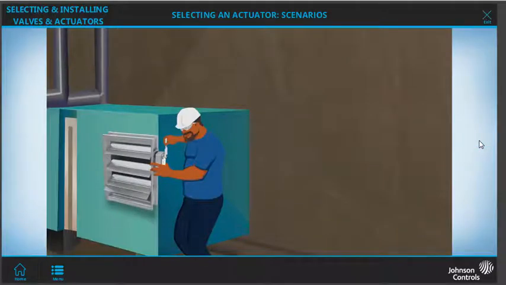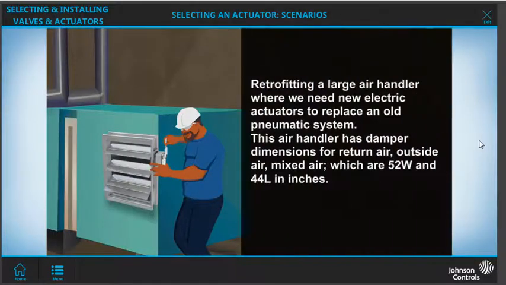Here's a scenario for selecting an actuator. We'll go through the scenario, then the answers will populate to show us what the part number will be. We are retrofitting a large air handler where we need new electric actuators to replace an old pneumatic system. This air handler has damper dimensions for return air, outside air, mixed air, which are 52 inches wide and 44 inches long.